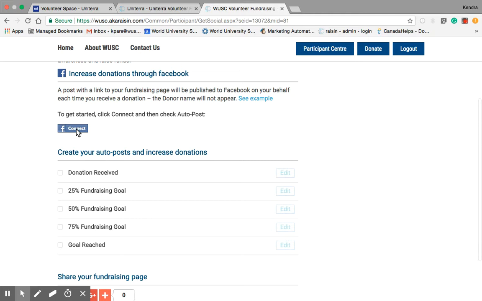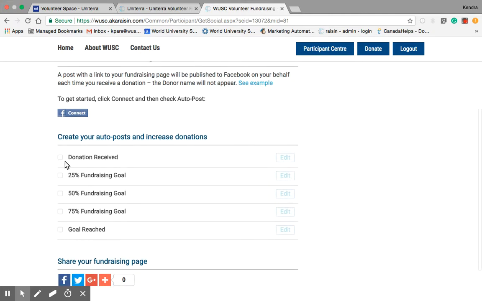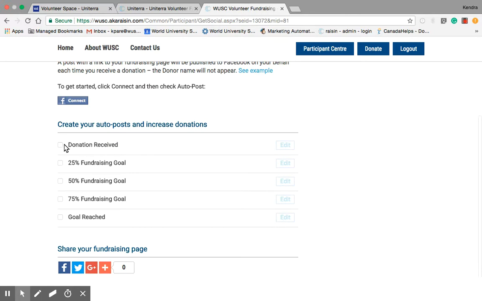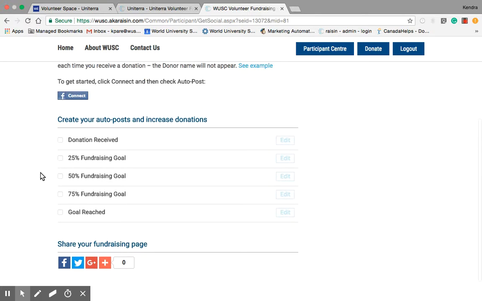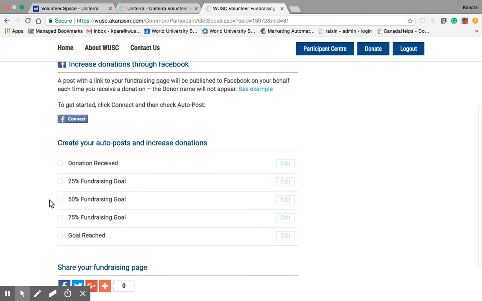So you would connect your Facebook profile here by clicking Connect, and you can click the auto posts that you would like to show up to your fundraising page. So it'll say, new donation received, or 25% fundraising goal, whatever you like. Let's say a lot of the networks that you're emailing through Raisin are connected with you on Facebook as well, and you want to keep them in the loop, and you don't want to have to go through the hassle of emailing all of them to update them. You can just have it update to your Facebook profile.